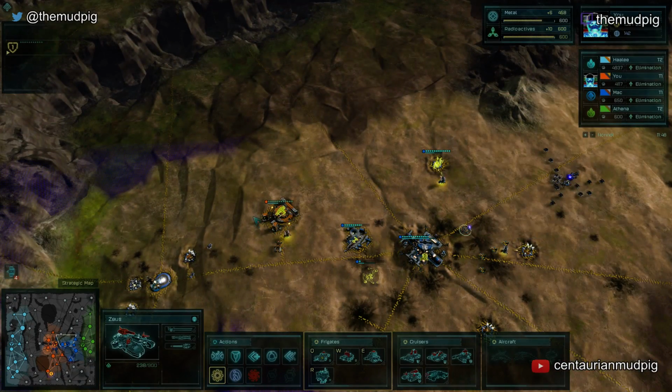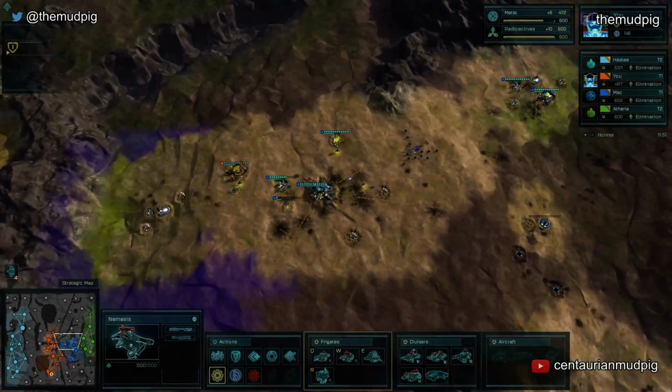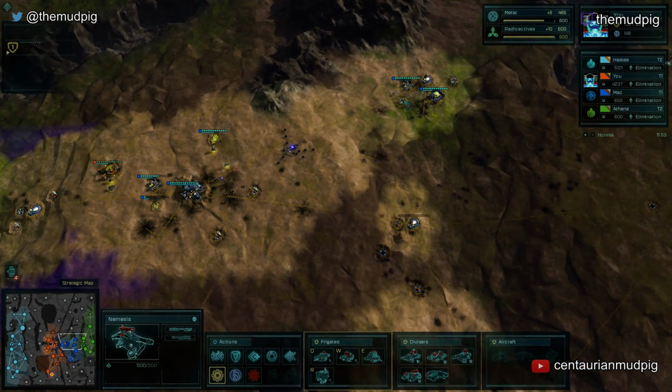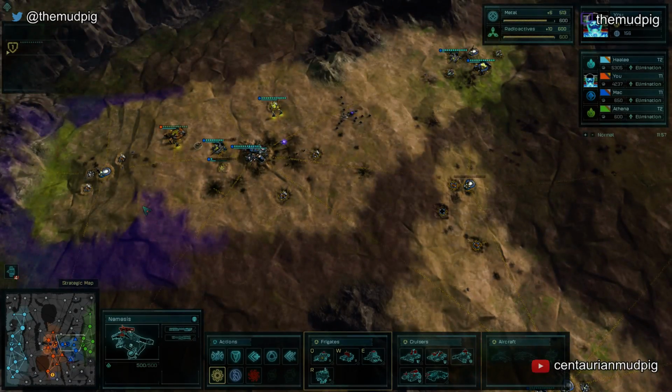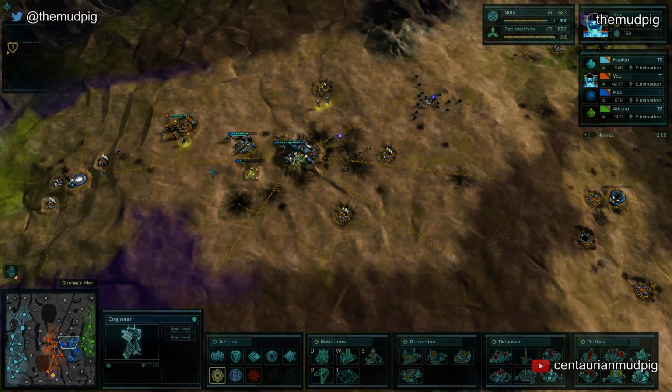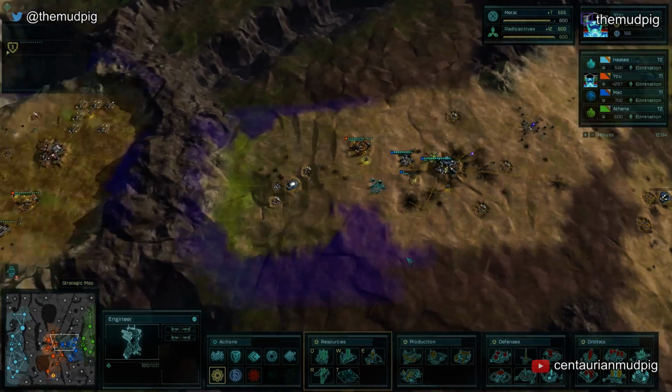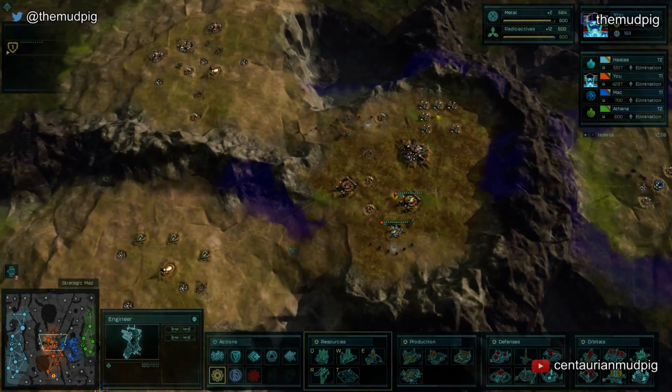Alright, it looks like Mac might have a bit more of a chance. Look, he's caught this base up here. Wow. Might as well have a factory. Get some Tech 1 units to support that.